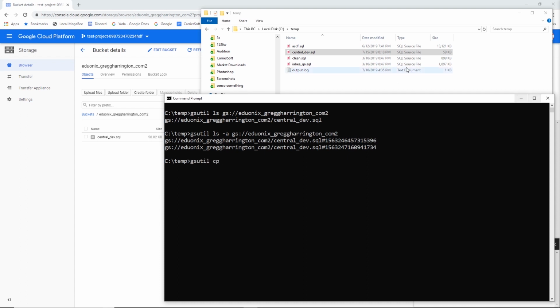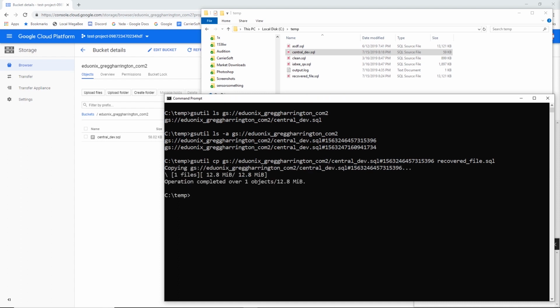So let's go ahead and type our command, gsutil, cp for copy, and then I want to copy this version of it. So I'll go ahead and use copy and paste inside of the command line. And then I want to copy it to the temp directory, and we'll just call this recovered file.sql and go ahead and hit enter. And when we do that, what we'll see is that the file gets copied down from the server and that it is the original 13 megabytes that the original file was. So we've gone back and gotten one of the previous versions.